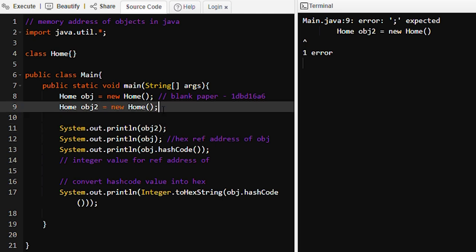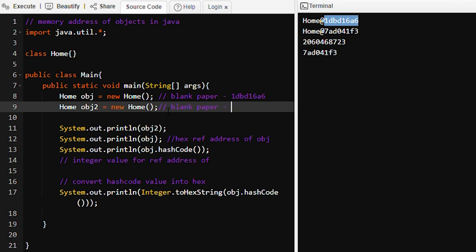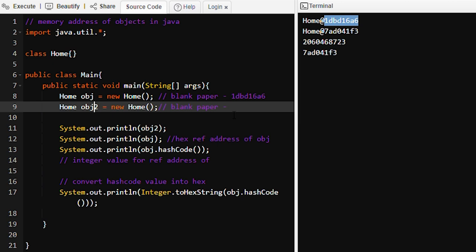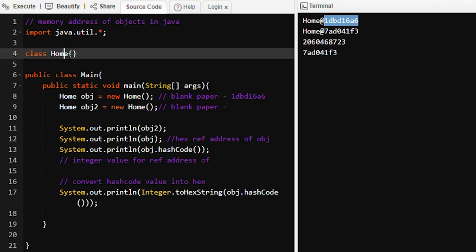Or let me put a semicolon here. Let's run this program and see the output. See, this is a different address. This address and this address are different because object 2 is also a blank paper, and this will have an address to the home only, but this blank paper will have a different reference address. Even if we use this different path, even then we can reach the home.